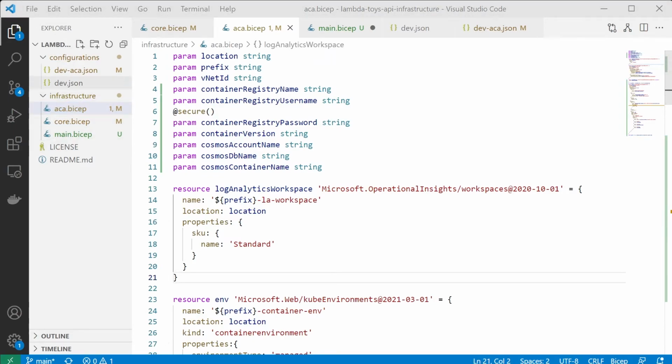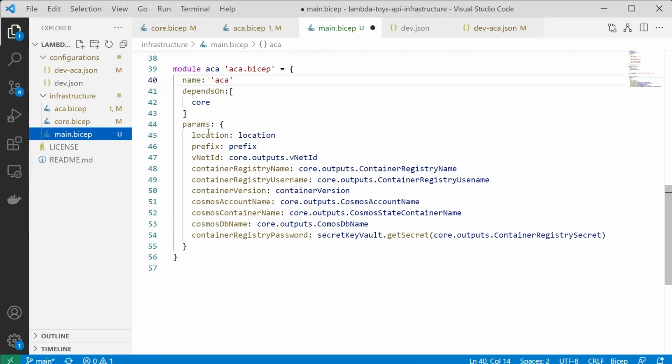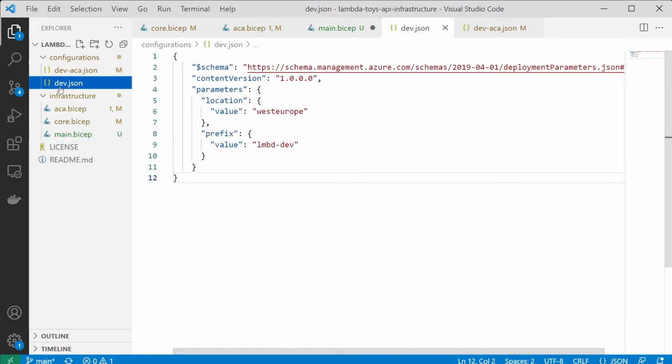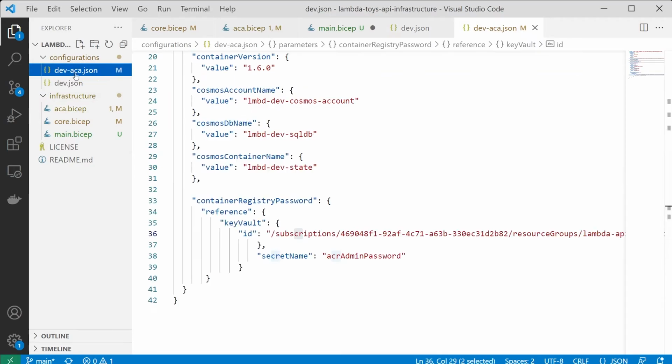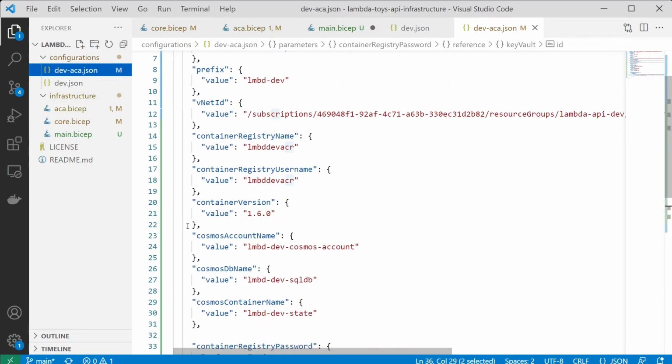One thing we forgot to do, we need to amend our parameters file. So at the minute, maybe remember we've got these two parameter files that we're passing into the different components. We'll pass them now into the main template. There's a much reduced list, but what we do need at the minute, this dev.json has the location and the prefix. We're going to leave the defaults for the VNet, but what we do need is the container version. So if we hop over to the ACA one, we should have this container version one.